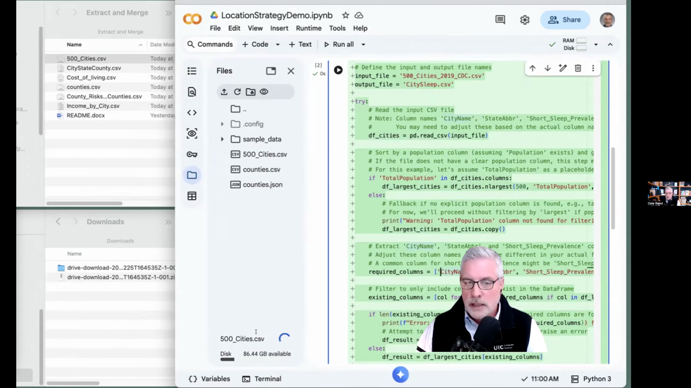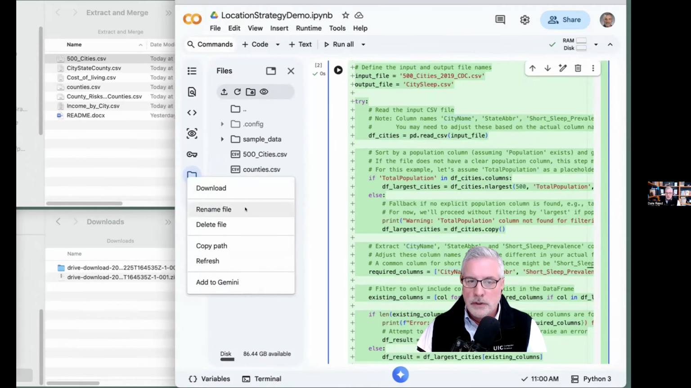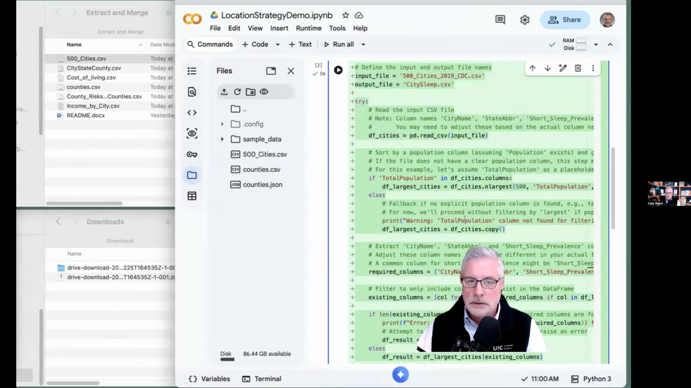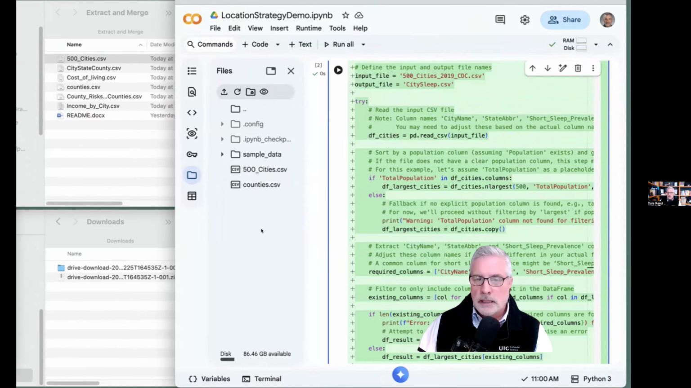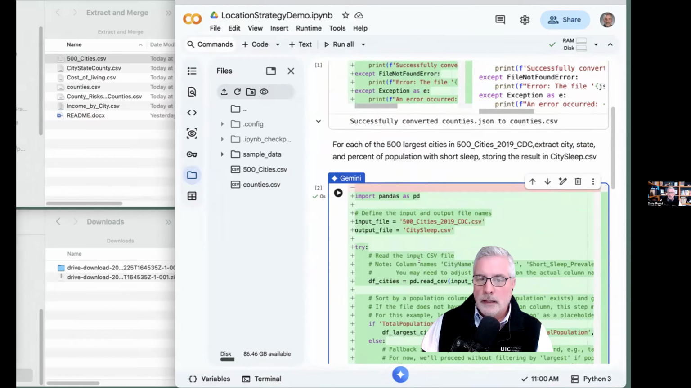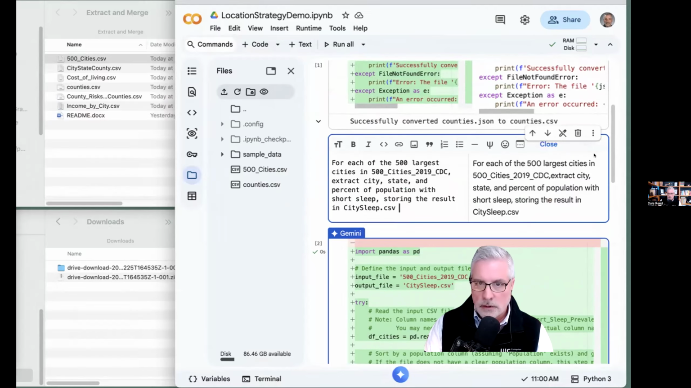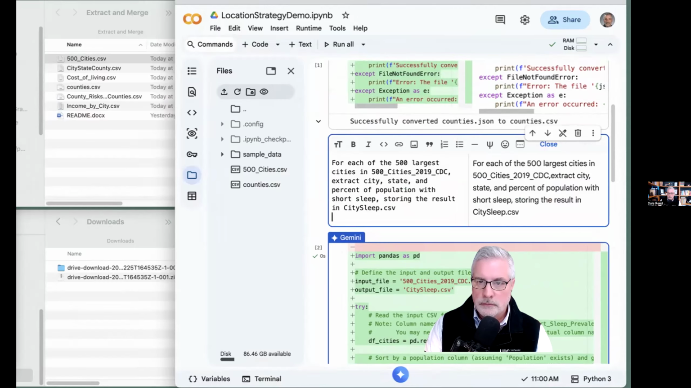It's taking a little bit of time to upload this data set. Tells us how much space we have available. So I think we should be fine with regards to disk usage. Thinking, thinking, thinking. We could also get rid of counties.json. We don't need that anymore. Okay, so now 500 cities.csv is up there. And so let's change this. So there's the old prompt. And let's create the new prompt in here.